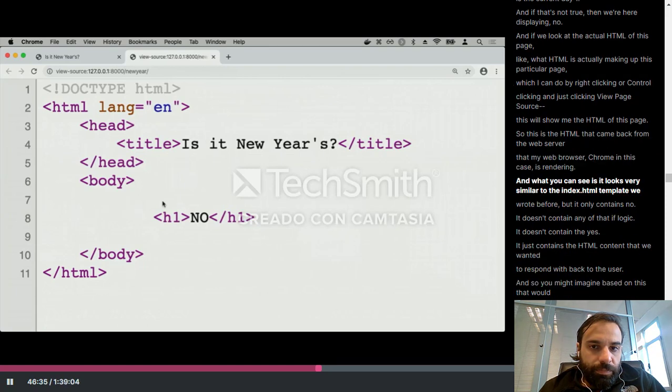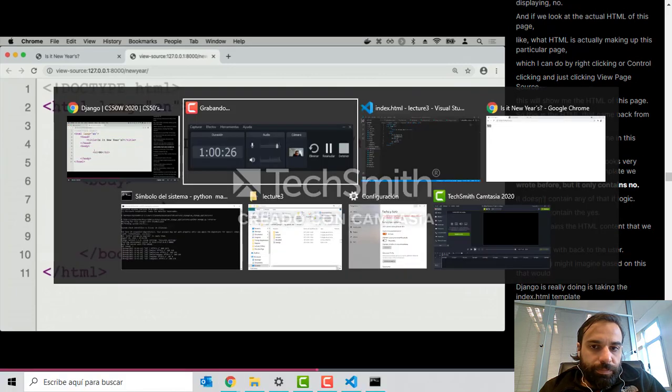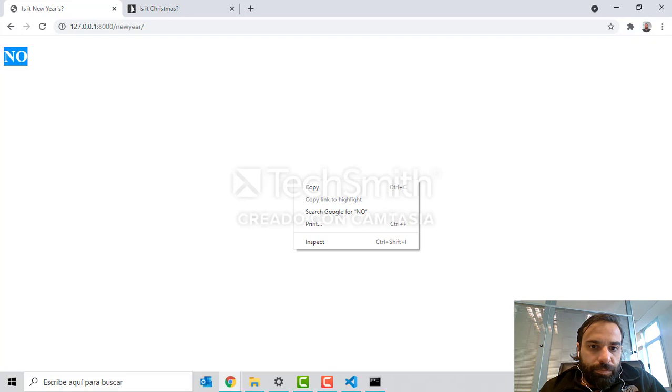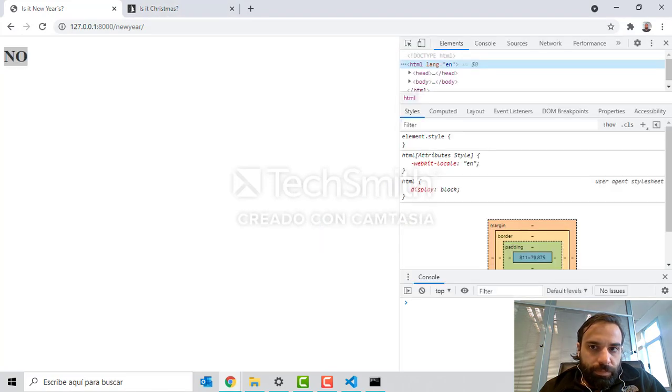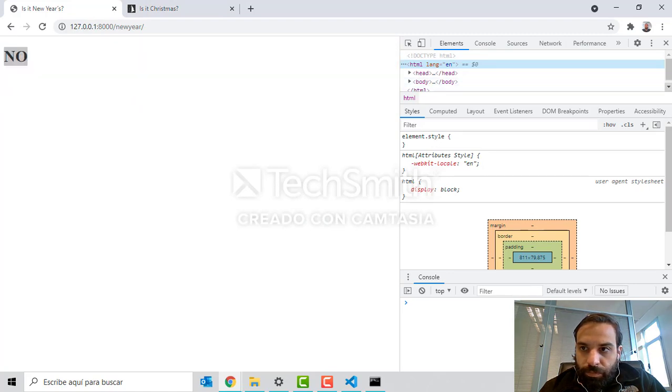And what you can see is it looks very similar to the index.html template we wrote before, but it only contains no. It doesn't contain any of that if logic. It doesn't contain the yes. It just contains the HTML content that we wanted to respond with back to the user.